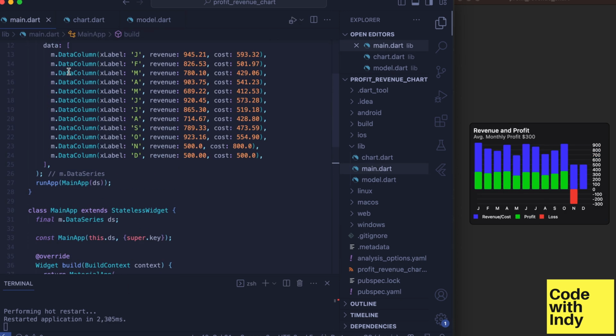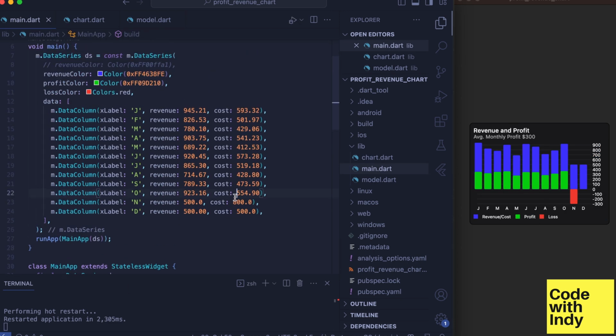Now let's change some numbers in the data set and see if we get the correct values. It looks like it is.